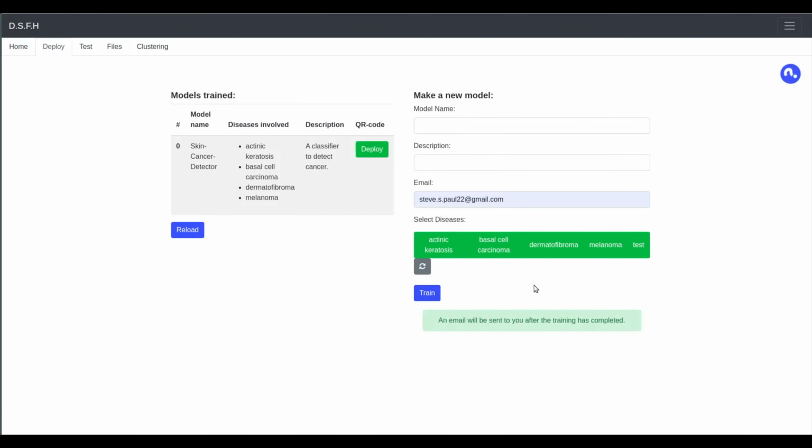You would get this output, and you would have to wait for some time till you get an email saying that your model has finished training.